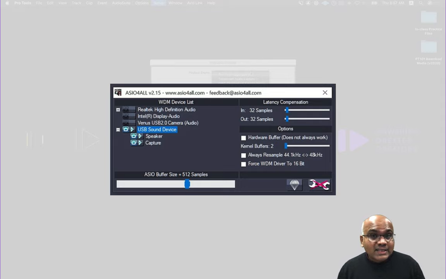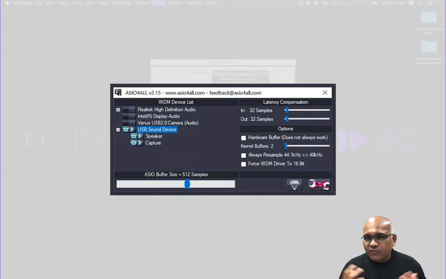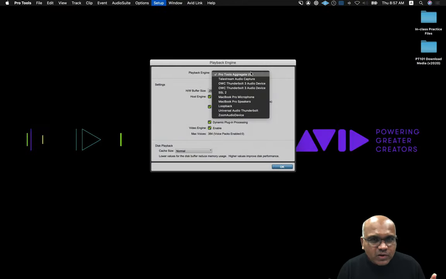So when you select ASIO instead of Pro Tools Aggregate I/O, you will see ASIO. And when you choose that, all the hardware that you have enabled under the ASIO in the ASIO app will be available to Pro Tools. So the number of inputs, the number of outputs that you have enabled in the ASIO configuration software is what Pro Tools will actually use. So you will not see Pro Tools Aggregate I/O, you will see ASIO.